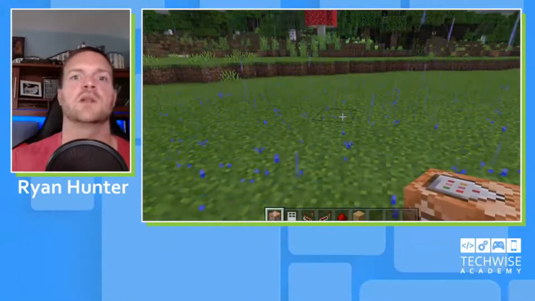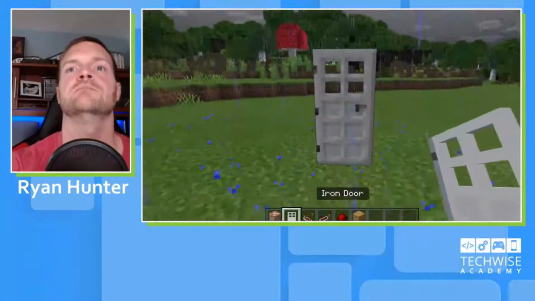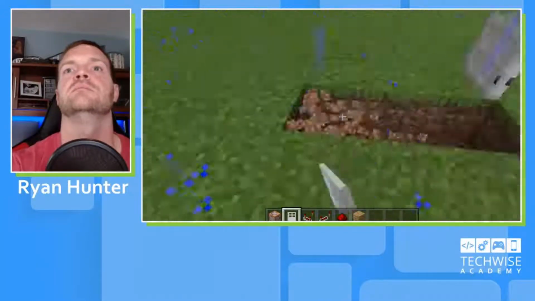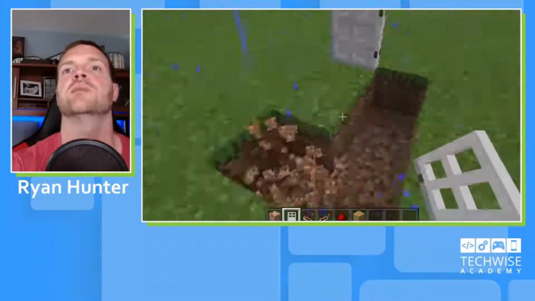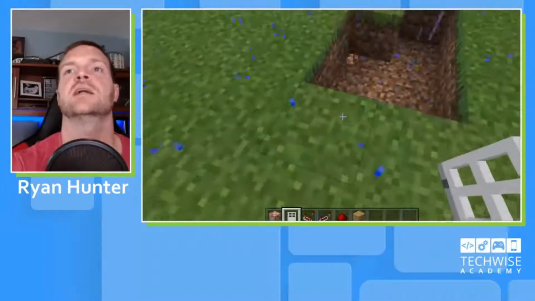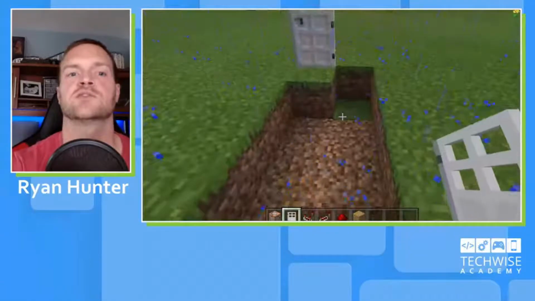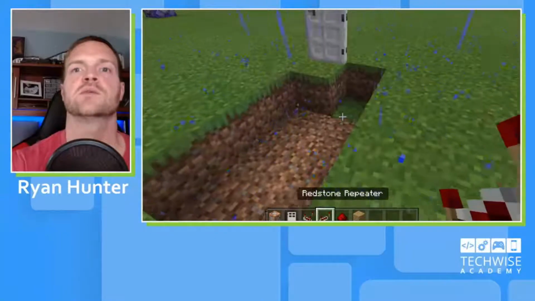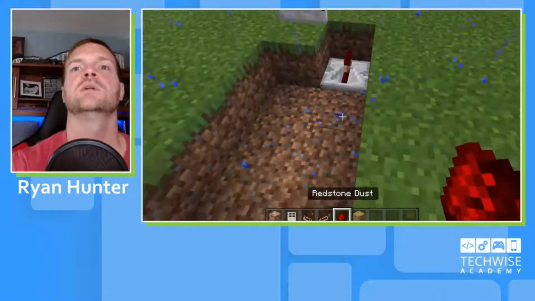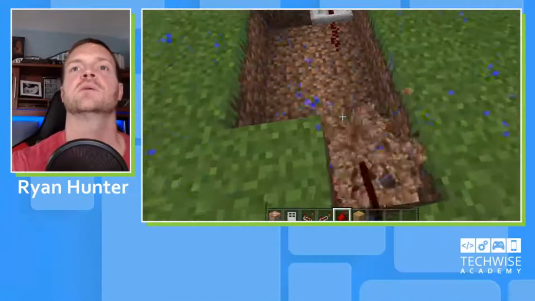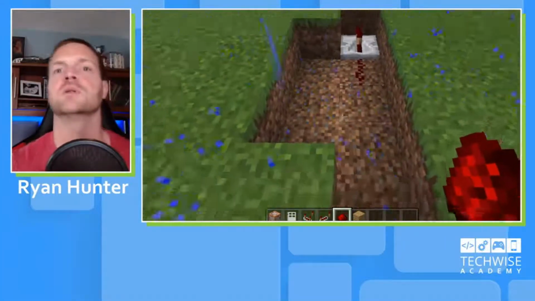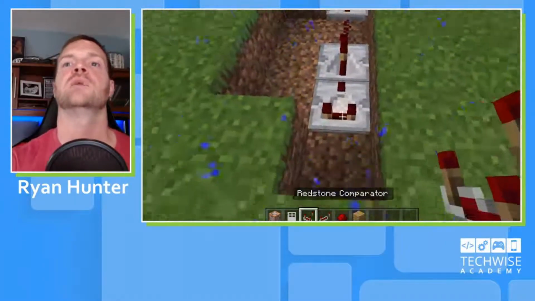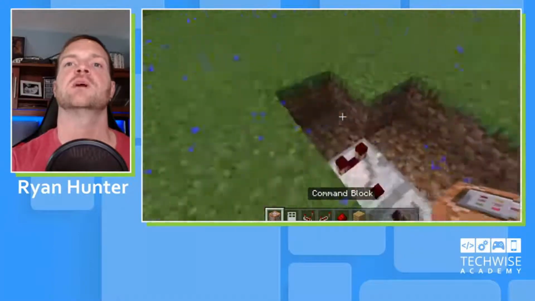All right, so I'm going to place this iron door, and then I'm going to build a little area around it, so that I can lay the circuitry underneath of this the way that I want to. All right, so I'm going to add the redstone repeater right here, redstone dust. I want to add another repeater, comparator, and then the command block.